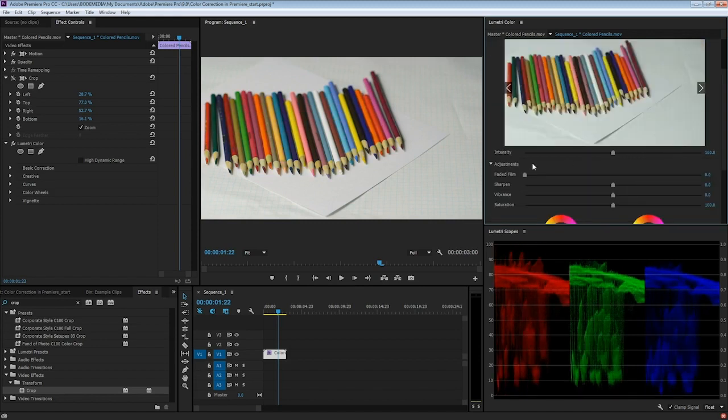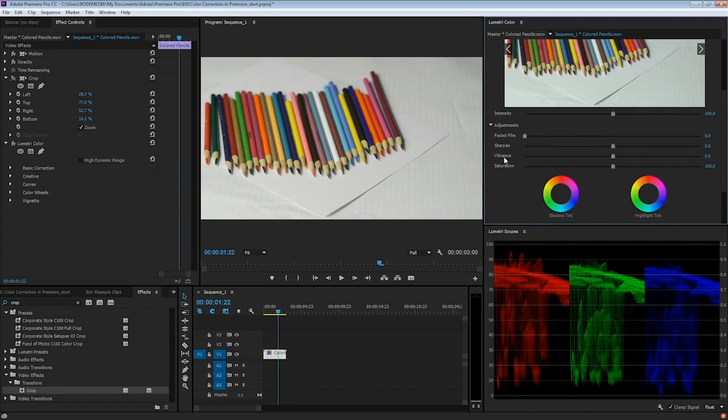So down here in Creative, we have some more options. We have a vibrance control. Vibrance adjusts the saturation so that clipping is minimized as colors approach full saturation. This setting changes the saturation of all lower saturated colors with less effect on the higher saturated colors. Vibrance also protects skin tones from becoming oversaturated.